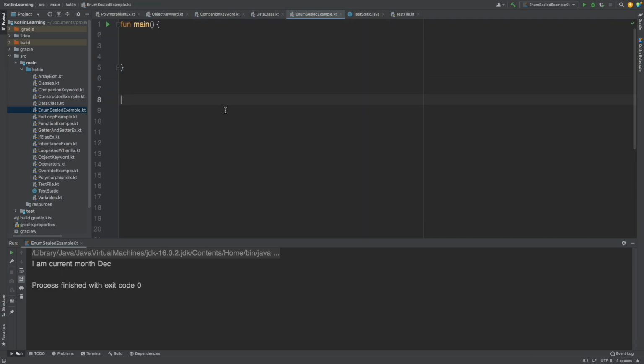And to define a sealed class, we just need to declare it like this: sealed class. Let me name it car. We may have defined car somewhere else in this example, so it is not picking up that name. So I have defined a sealed class CarMain.